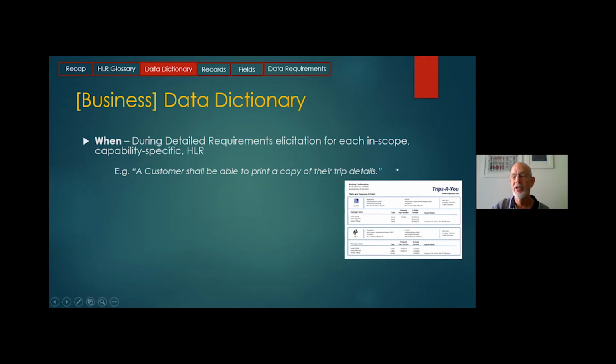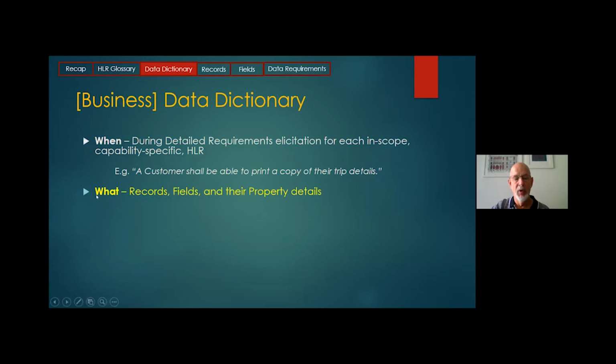We start to see fields. So while we're discussing this level of detail with our subject matter experts, this is when we're going to start to add vocabulary into our data dictionary. So what are we going to put in there? We want to define records, we want to define fields, and we'll be discussing during this webinar the properties related to those fields. So data dictionaries are all about detail, and that's what we want to achieve.